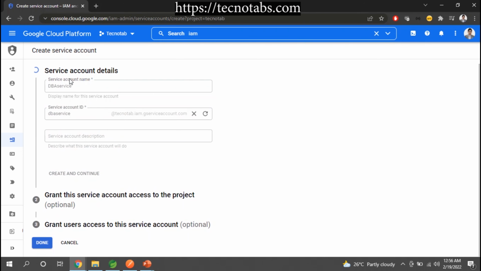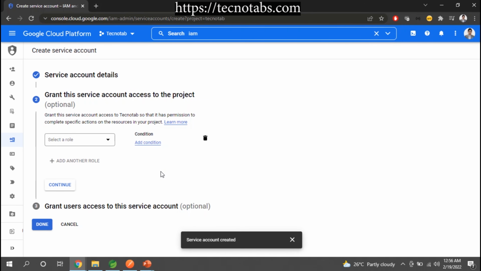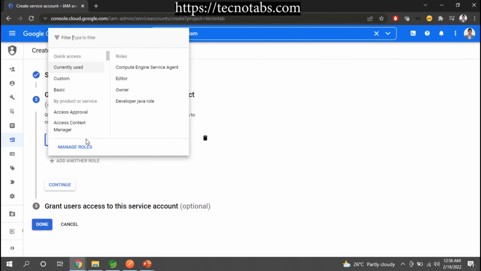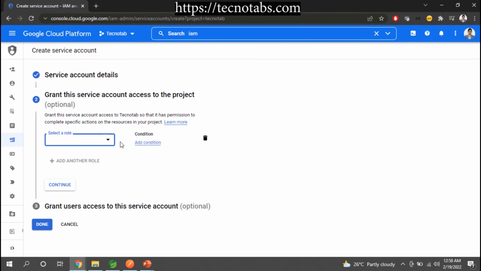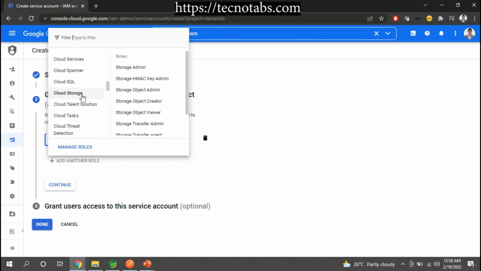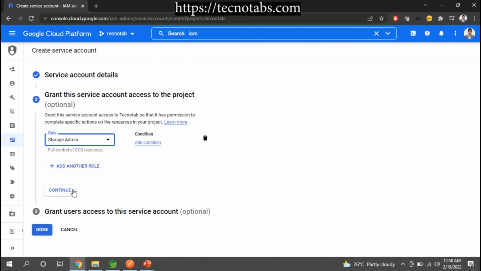This is the first step. The second step will be to assign it some role, right? A DB service will be required to perform roles related to storage services, right? So I have to select a role for this service account. The role that I will select is the cloud storage admin role. Okay, so the role is added.